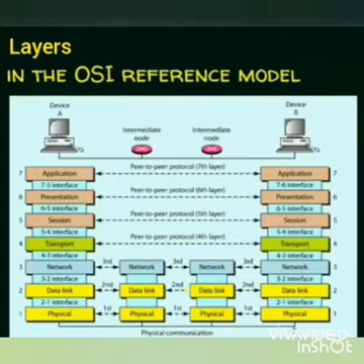Let us see once more the order of the layers: application layer, presentation layer, session layer, transport layer, network layer, data link layer, and physical layer. Now we will see how each layer interacts with the other layers. In this scenario, there are two devices, device A and device B. These two devices are connected to a network, and there are some intermediate nodes. This is a router and this is also a router.